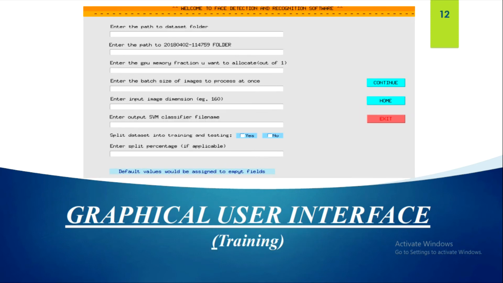Next we have this training page. Here also we have provided an option for GPU allocation. We have also provided an option that the user can himself or herself divide the dataset into training and testing percentages, which will improve the results. Now we have ensured that if any of these fields is left empty, or if all of these fields are left empty anywhere in the GUI, then default values will be assigned so that there is no runtime error.